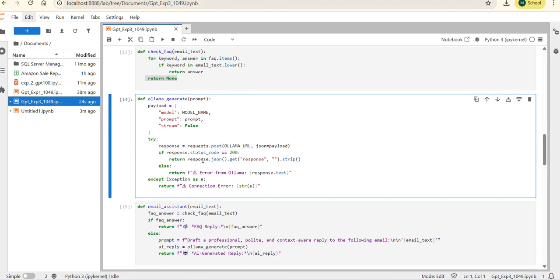And step 4 generates replies using Ollama. This function sends a prompt to my Ollama API, the URL which I have mentioned previously. Ollama processes the text using the model I selected and sends back a professional, context-aware reply. It also handles errors using an exception, so if the connection fails, it handles the error gracefully.